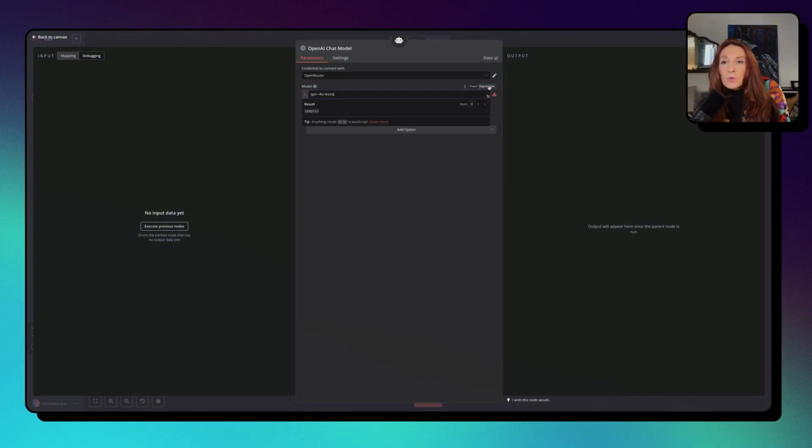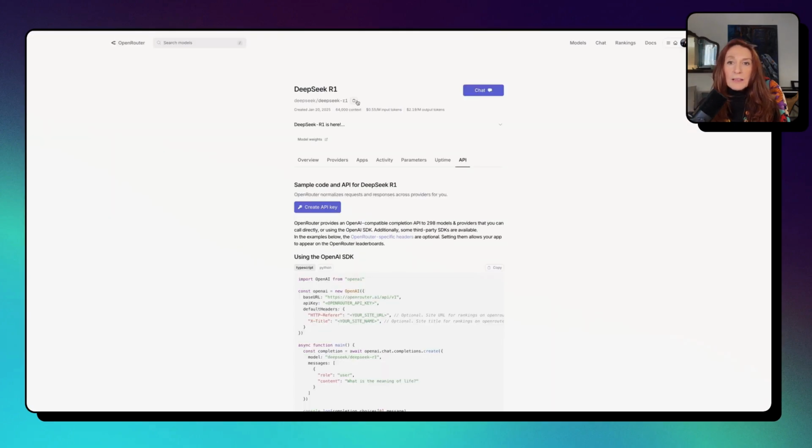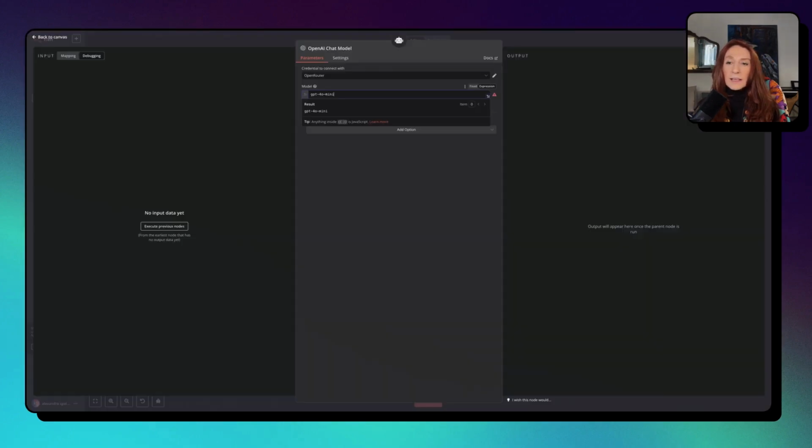We have to go to expression and go to OpenRouter here, and we copy that and we change this here. And remember, it's an expression. So even if here it seems an error, it works.